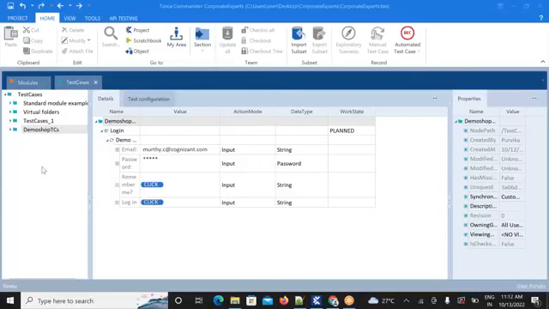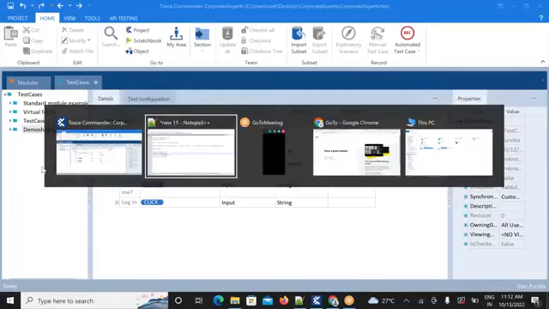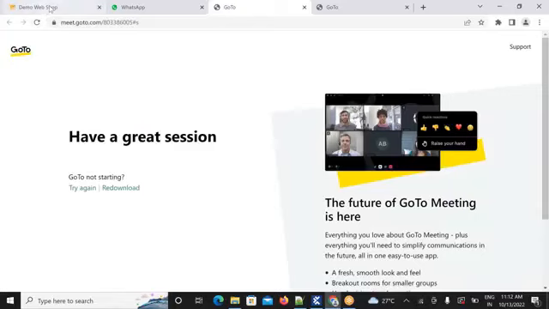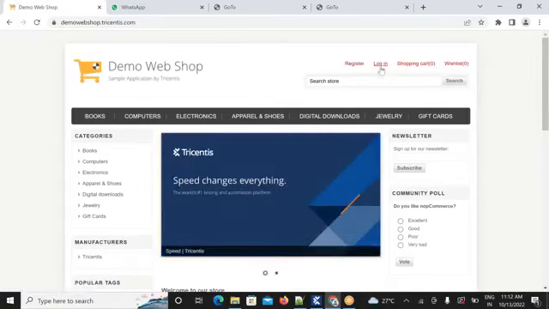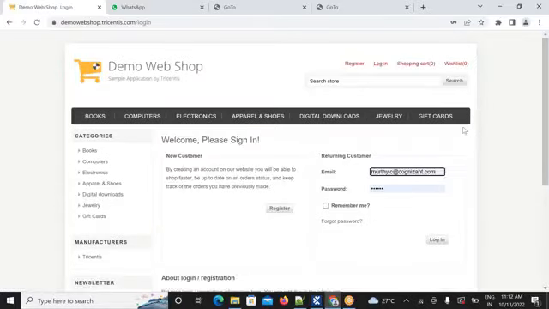Okay. So yesterday what we have done, we opened one application, the demo web shop. We go to the login. In the login, we entered the email ID, we entered the password. Finally, we clicked on remember me, and finally we clicked on login. So this is the thing we have done. These things we have done, guys.